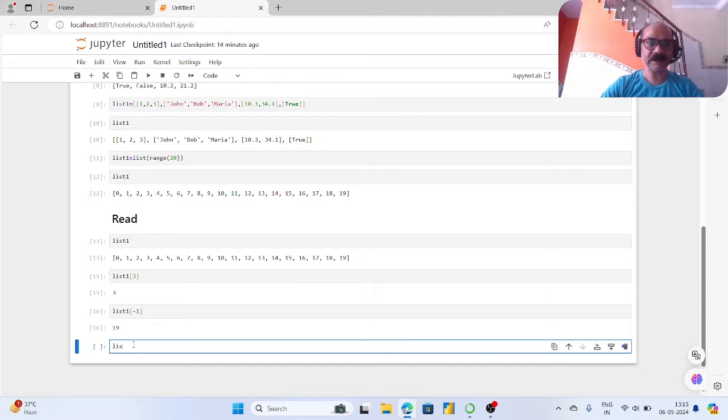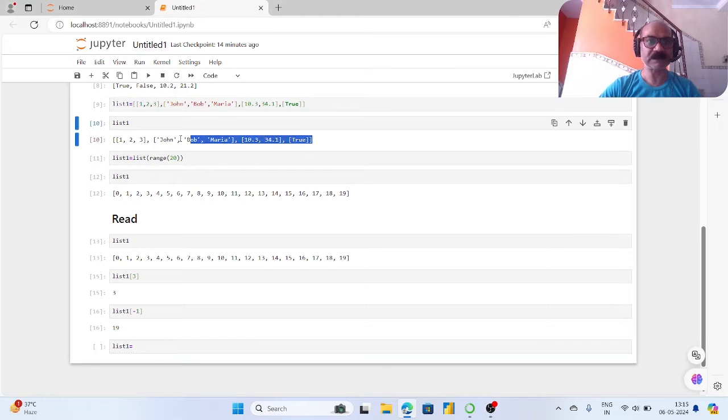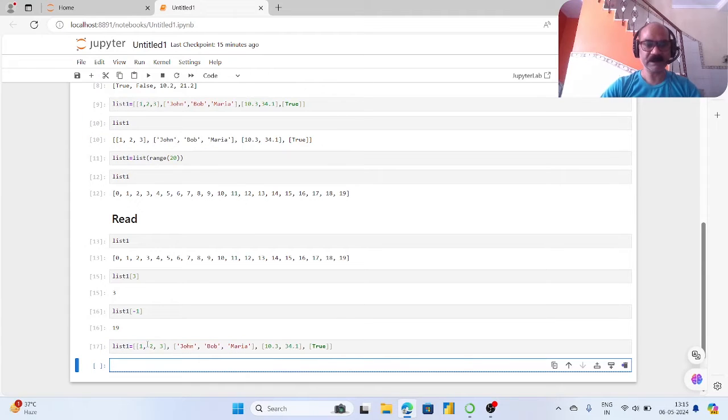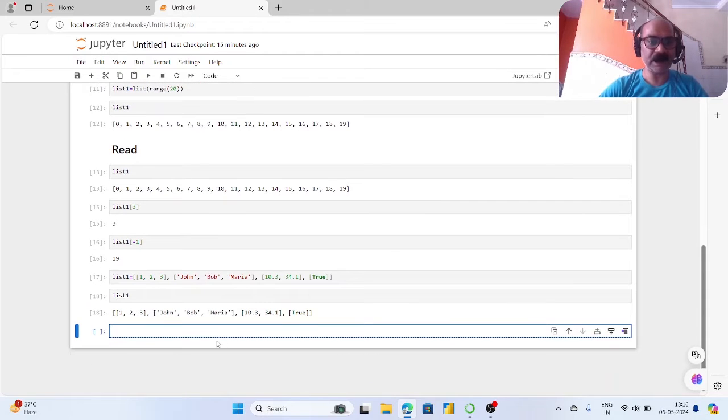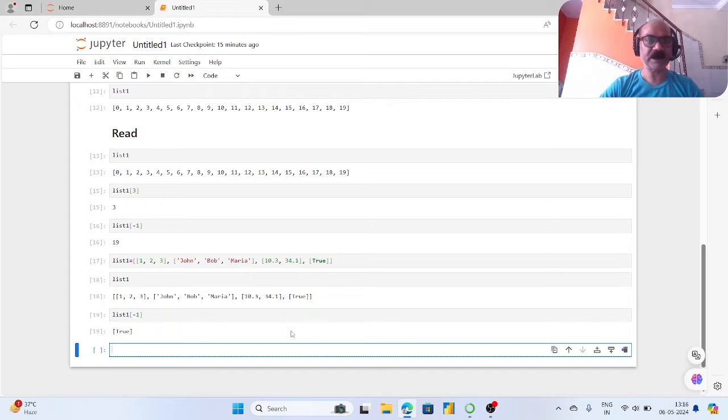Now let's create a list like what I have created before, a list of lists. So just copy this one, paste it here, and here I have created a list of lists. Now I want to read only True. Then I have to use the list and then True. True is at the top right position, so I have to give -1 as its index number. In this way I can access True.